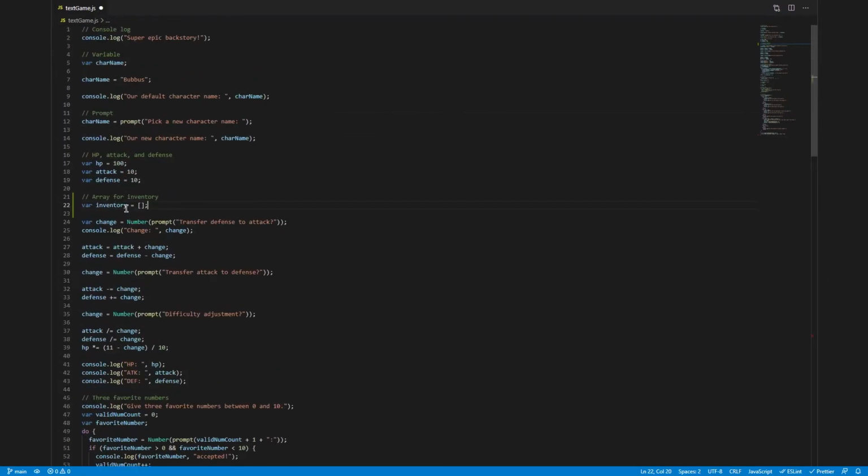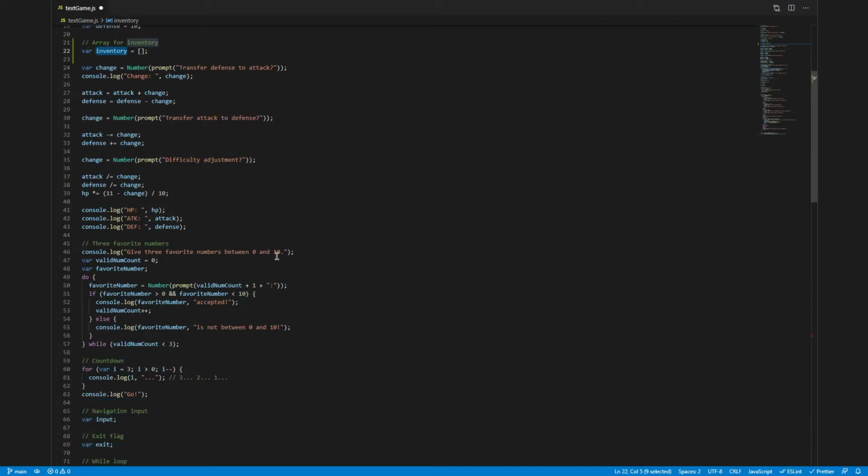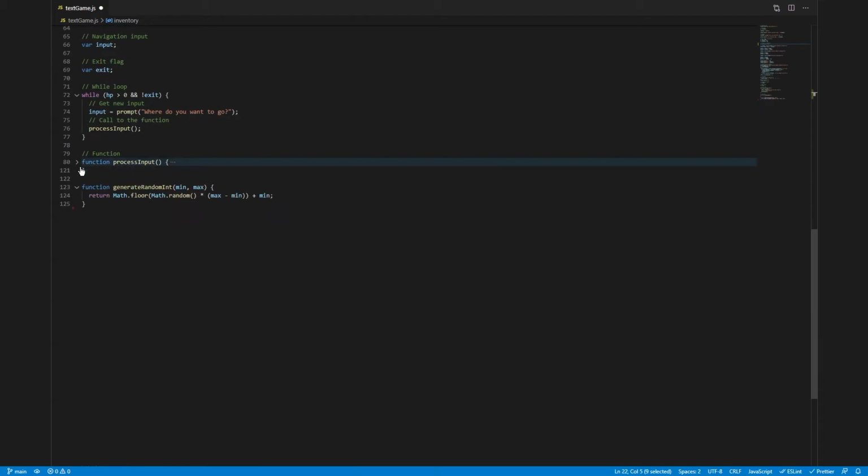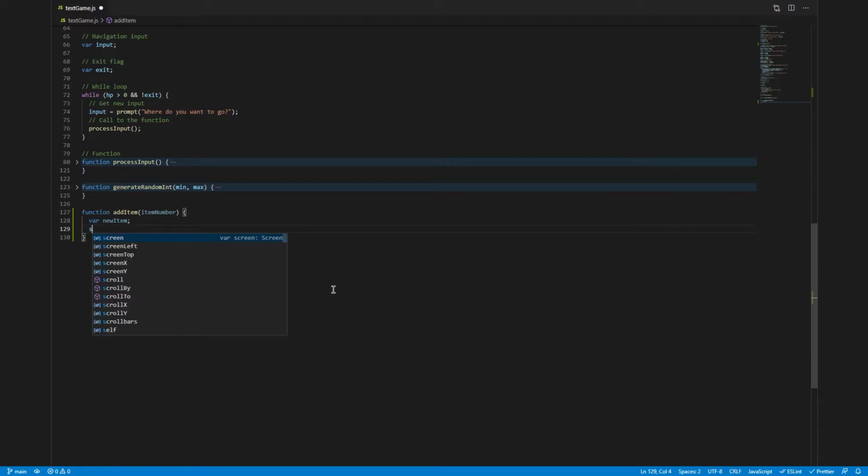So let's add a function for adding items to our inventory based on our favorite numbers between 0 and 10. I'm going to declare a function called addItem that is going to take an item number. And here we're going to declare a variable to hold the new item in. And then we're going to use a switch statement on the item number. For 1, we're going to give them an iron sword. For 2, we are going to give them a rusty shield.